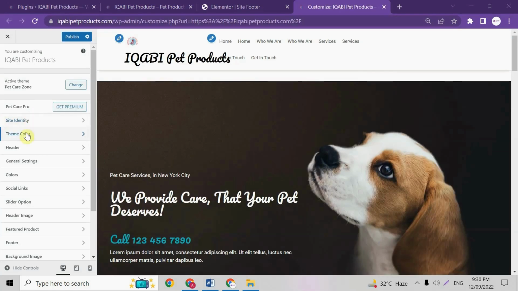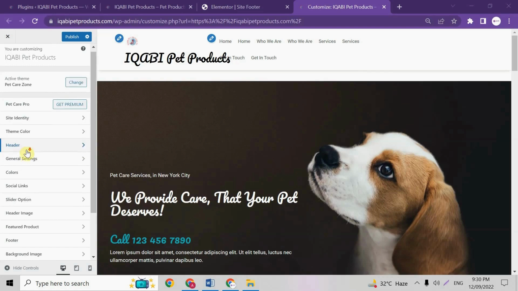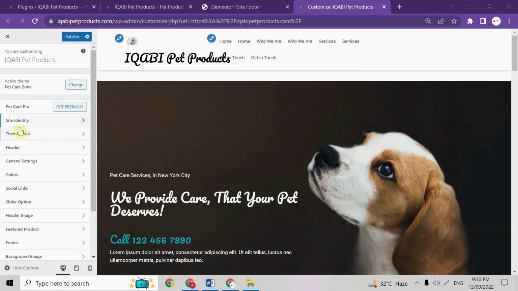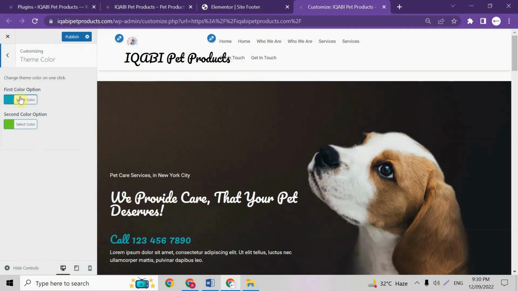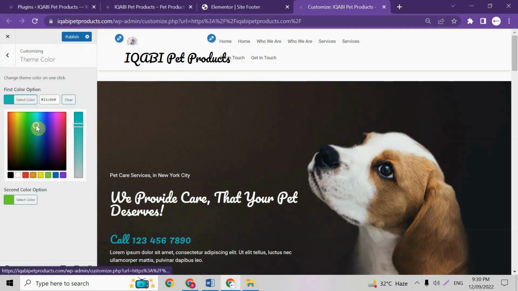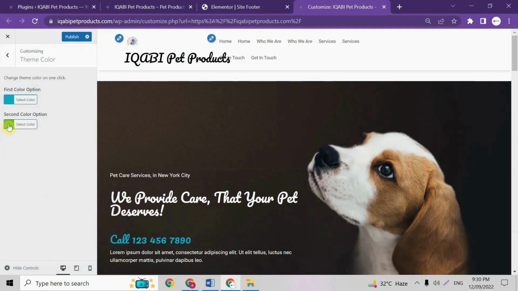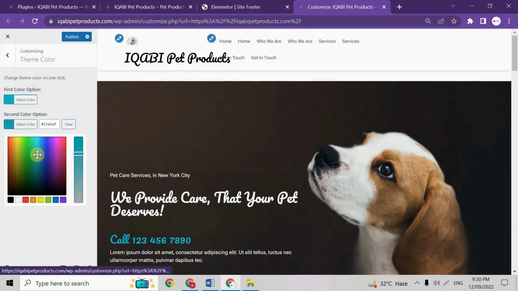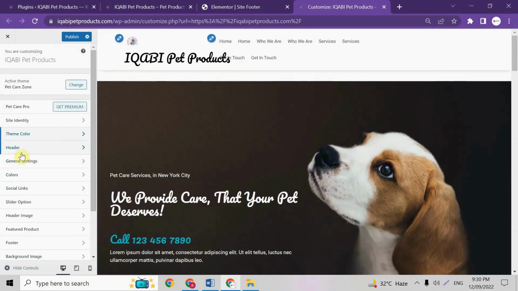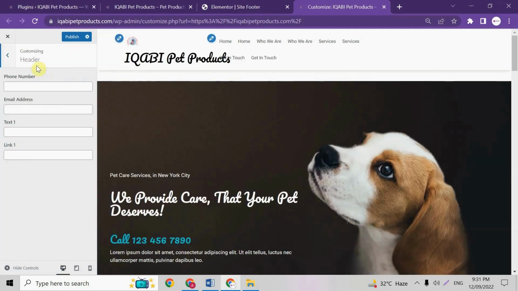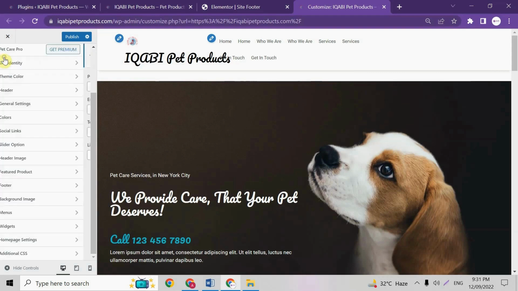After the site identity we have other options here. I'll show you quickly. We have a theme color here. You can select any theme color from here, the first color option and the second color option. Right, and we have header. Customizing the header and footer panel, we don't have more options like we have in Elementor, where we can create our own header and footer. I'll show you in a bit.